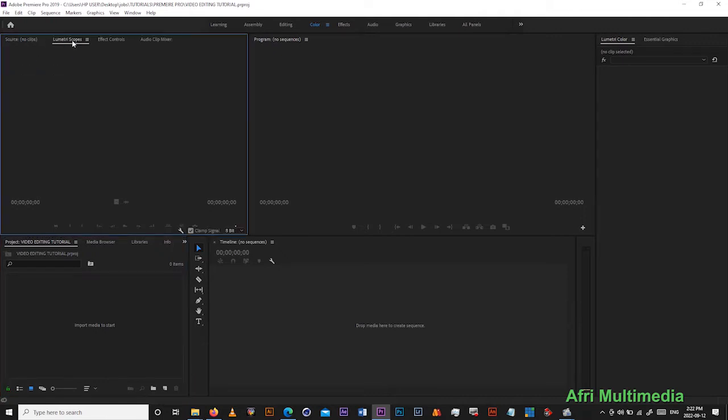Now, you have the Lumetri scope, the effect control, the audio. All these are different areas that enable you to work on different things depending on what you are doing. For now, the aspect you're going to focus more on is your source and your project. This is your project, and this is your timeline. They say program, no sequence yet. This is your Lumetri color. This is your essential graphics.